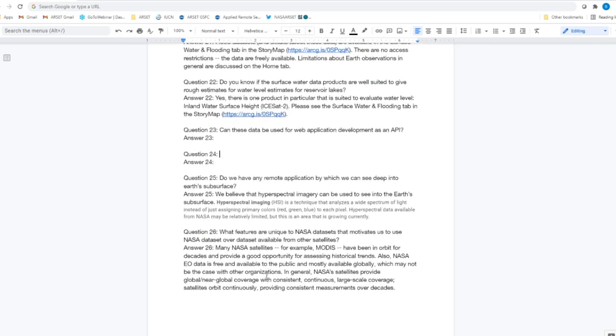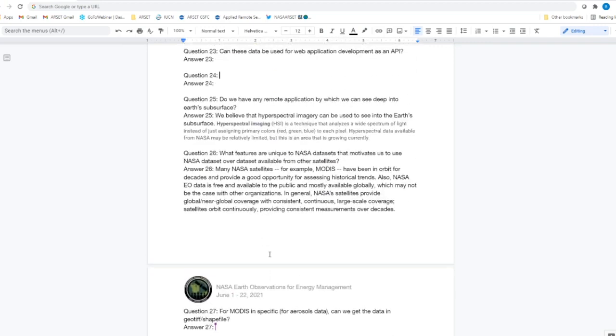So we'll end on question 26. What features are unique to NASA datasets that motivate us to use NASA datasets over data available from other satellites, or maybe from data available from other sources? So many NASA satellites, for example, MODIS, have been in orbit for decades and provide a good opportunity to look at historical trends or data over time. NASA Earth observation data is free. Sometimes, as we've talked about, you need to create a registration or credentials to access, but the data are completely free and available to the public.